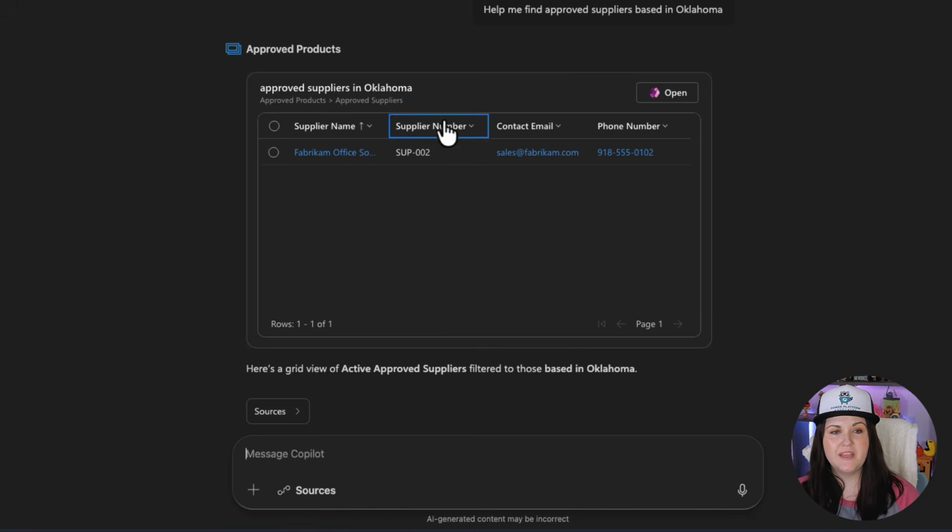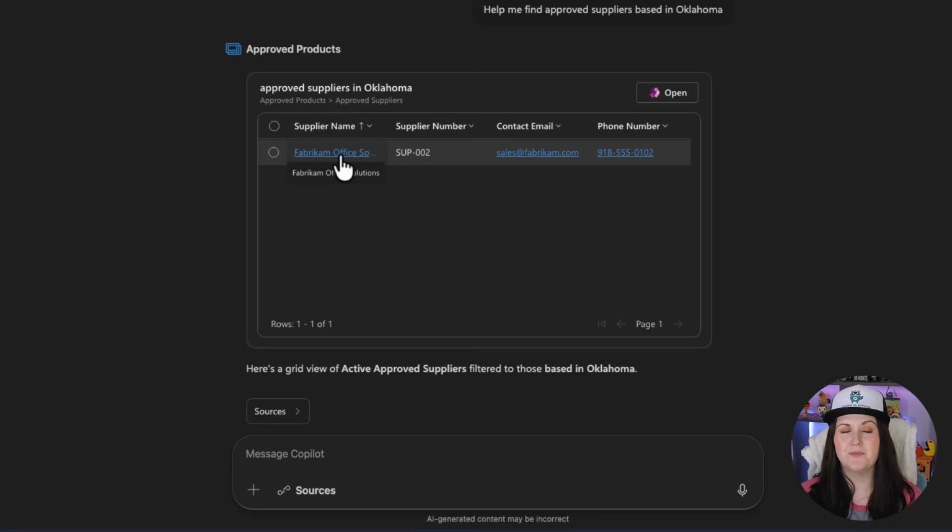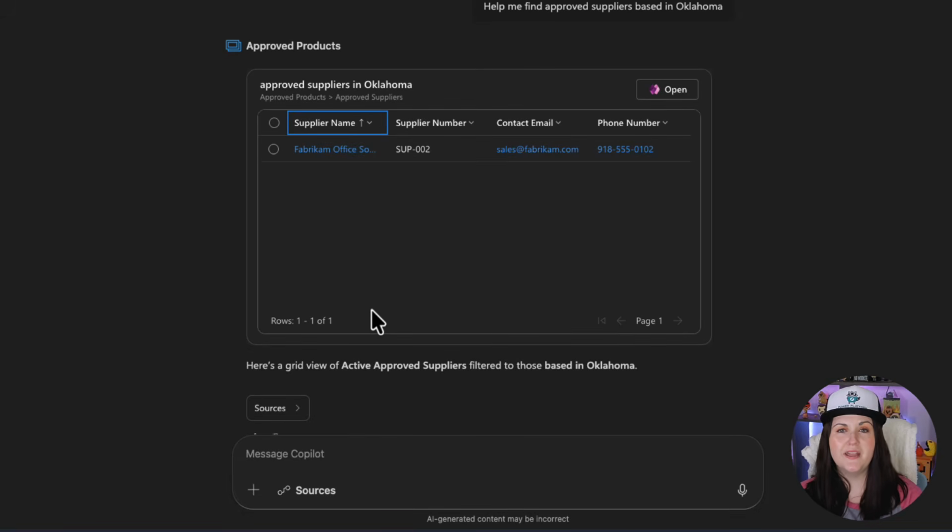This is actually an editable card that it's returning, surfacing up that Power Apps grid. So it's actually returning an embedded view of my model-driven app right here in the chat experience. So I get the best of both worlds. I'm able to chat and ask questions and get quick answers, but also view the data in the app. So if I wanted to explore this further, I can click on this open button and it would take me right to my model-driven app into that filtered view.